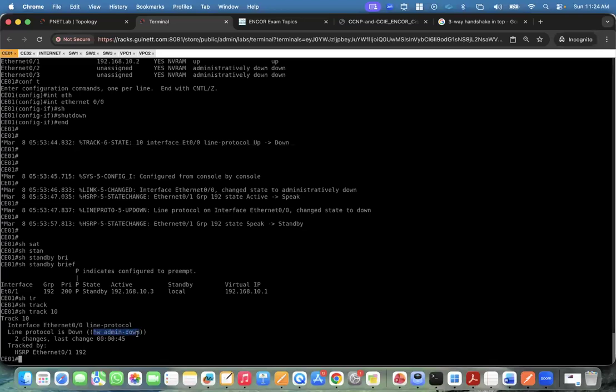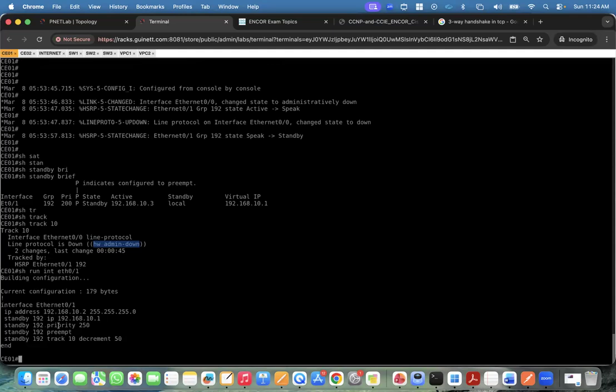Why? Admin made a shutdown. It even shows the reason why it became a shutdown, because you, the admin, made a shutdown. That's why it's in a shutdown state. So this is how it is going to happen. And if you run the command show run interface Eth 0, you have this configuration, but with decrement.